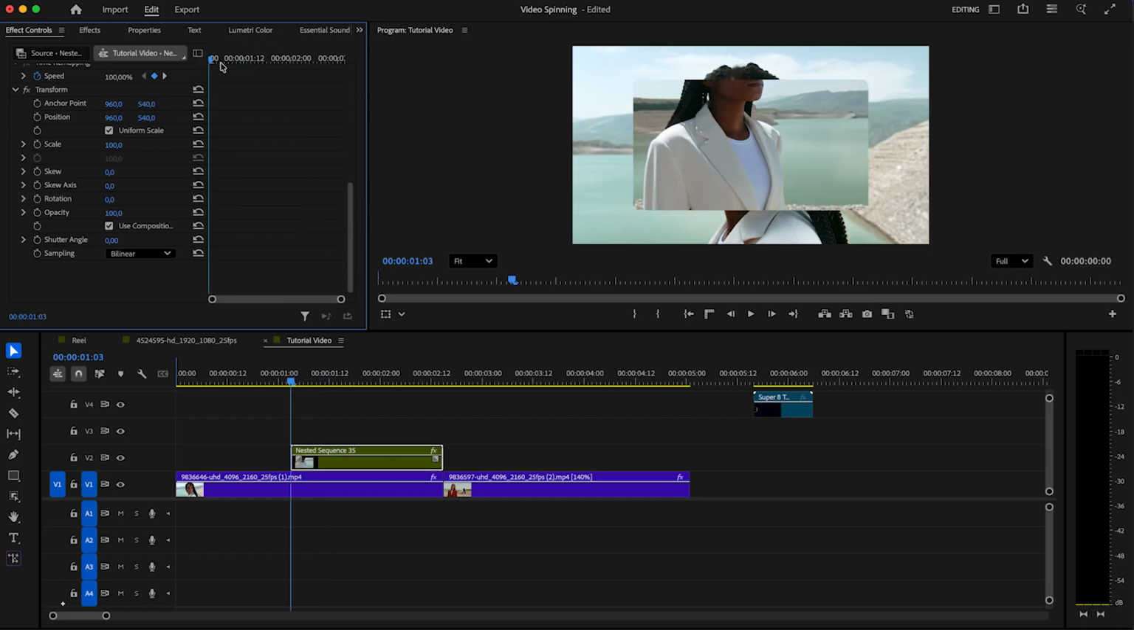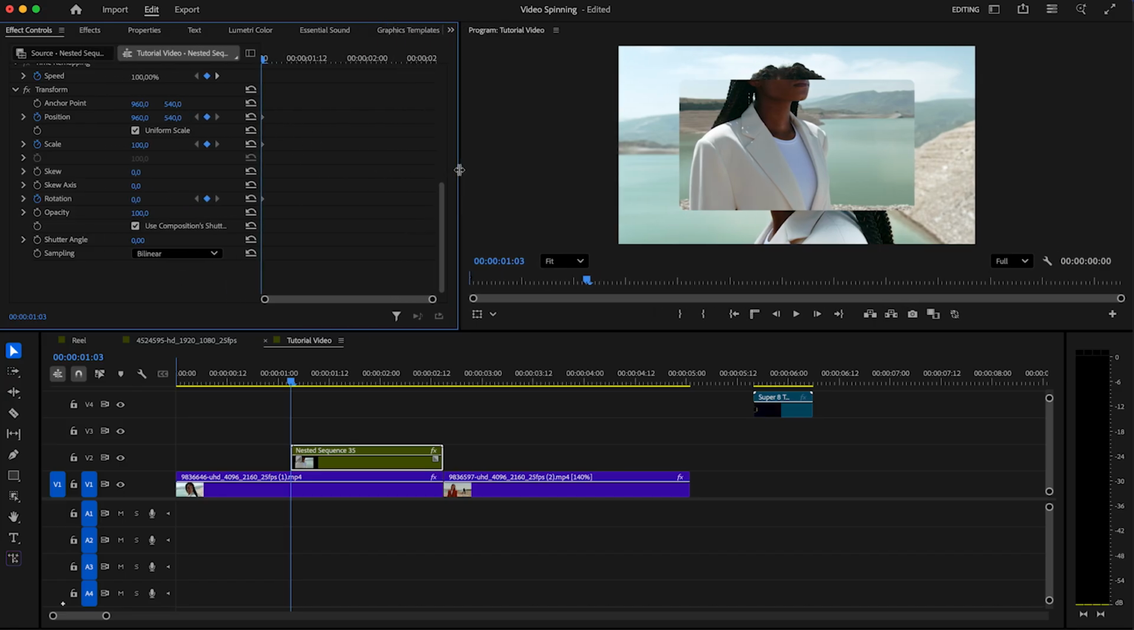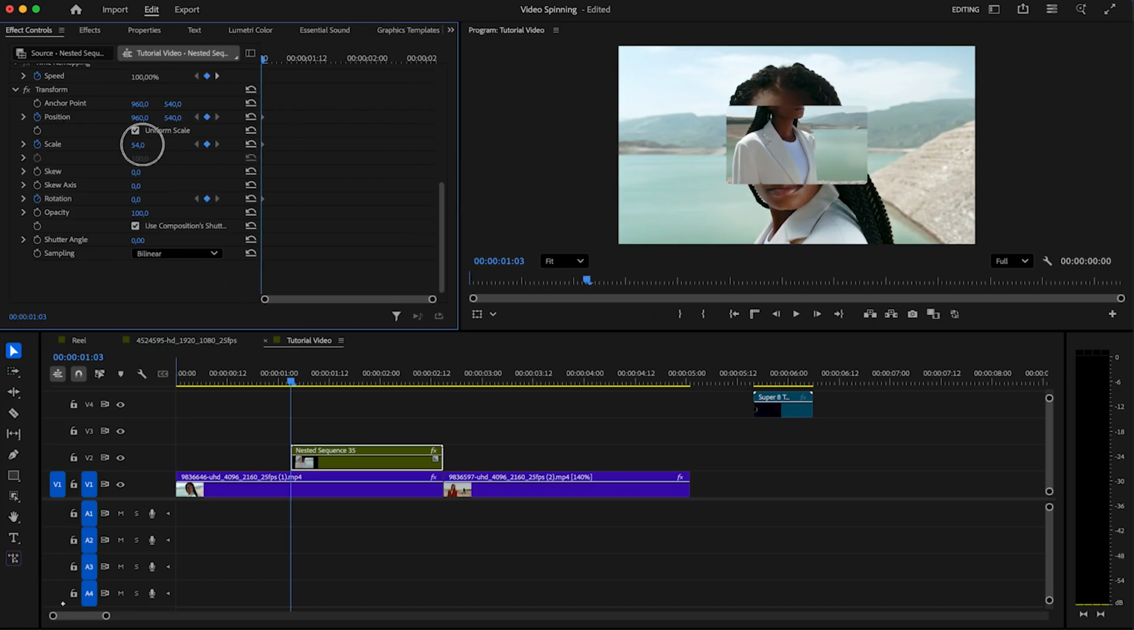Go to the first frame and set keyframes for position, scale, and rotation. First, scale the clip down very small, since we want it to grow from small to big. Then move the position down until the clip is no longer visible. If you want, you can also add a bit of rotation. This makes the movement feel even more dynamic in the end.